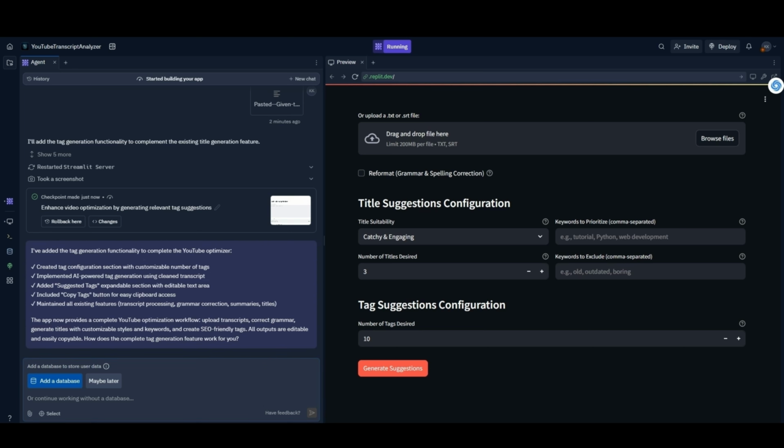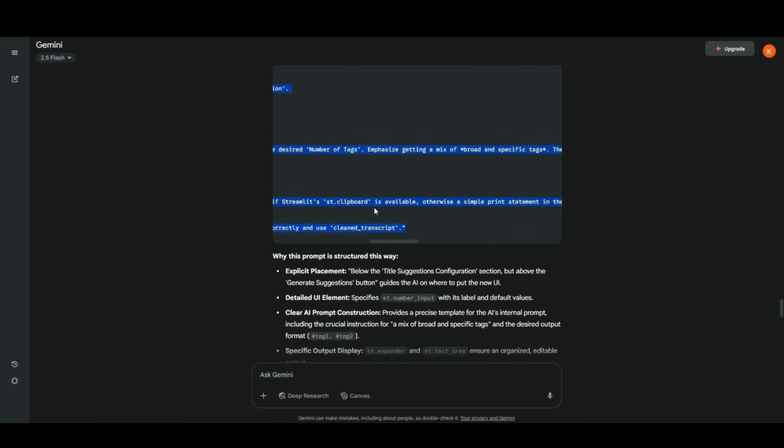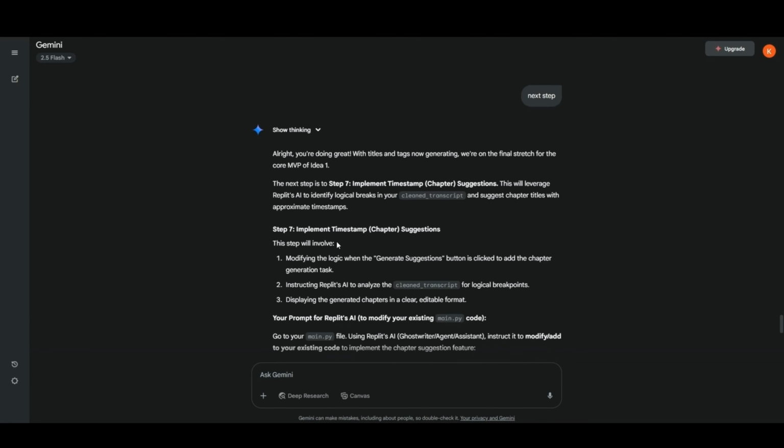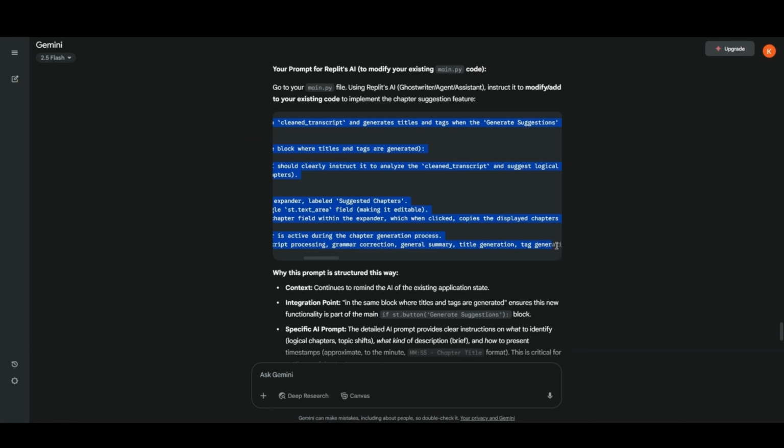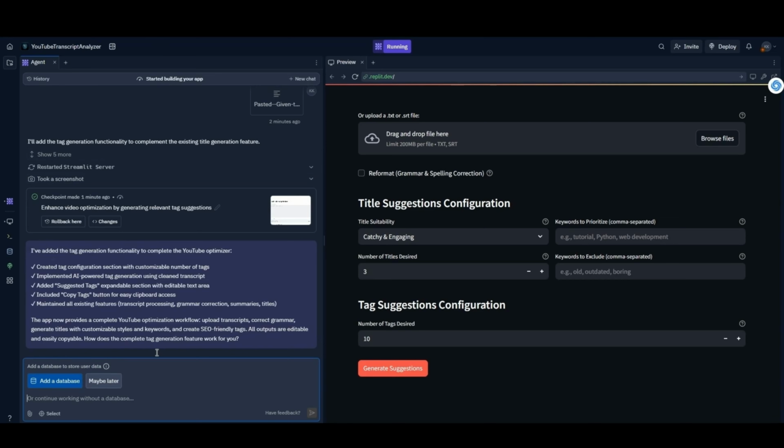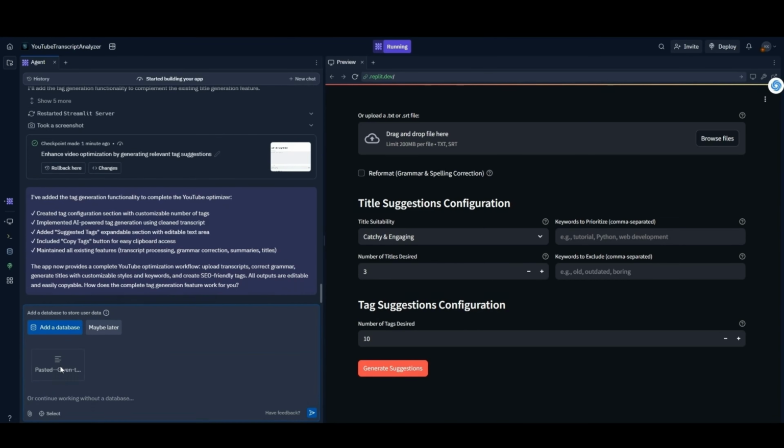So now we are in the final part where we want to create chapters or timestamps based on our transcript. And after each chapter, there should also be a small description which just explains what this chapter contains. So now I can go to Google Gemini, and then I'll ask for the next step. I'll just copy the prompt here, come back to my agent and paste it.